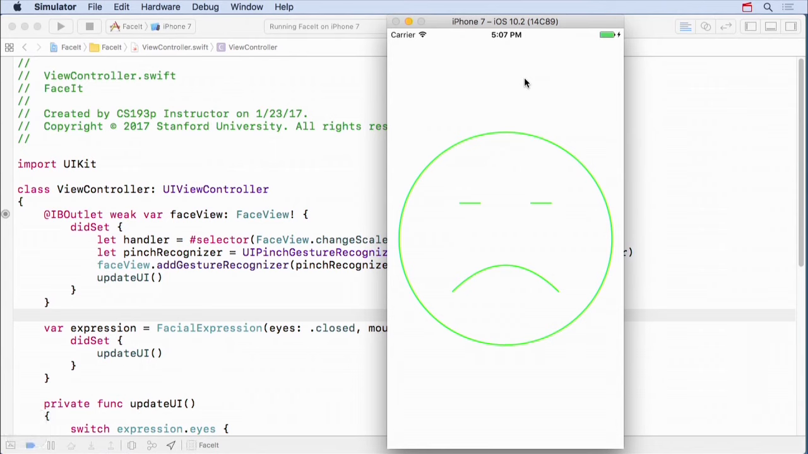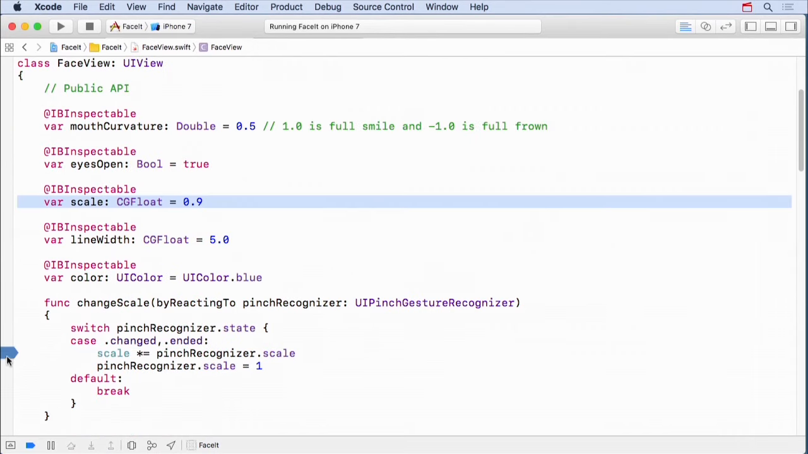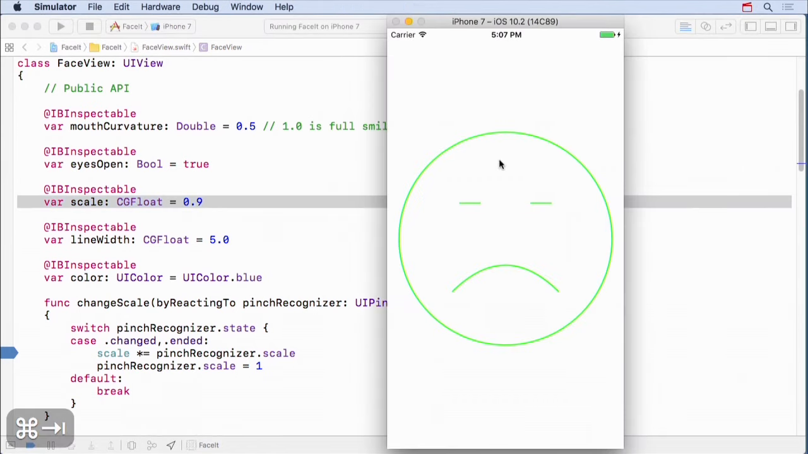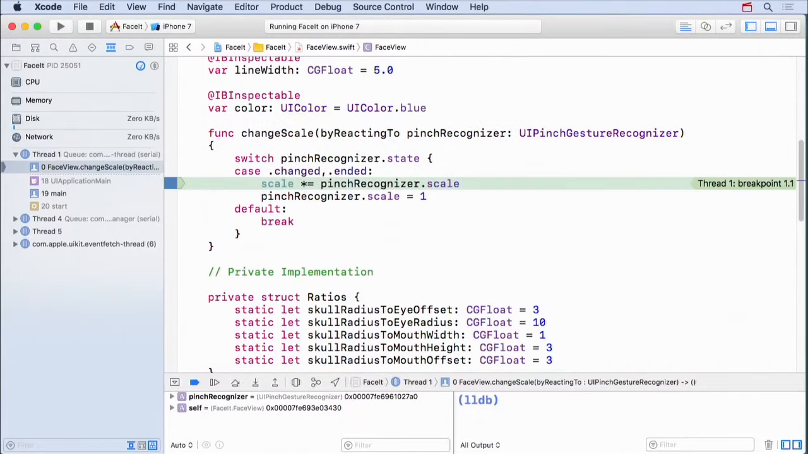Why would this not be working? I put that pinch gesture, I added it, I have a handler. Let's start by going to our face view and putting a breakpoint right here in our handler, and let's see if it's actually handling it. Okay? So I'm going to go back to here. I'm going to get my option and ready, pinch. Oh, all right, it broke. Okay? It's definitely calling my handler.